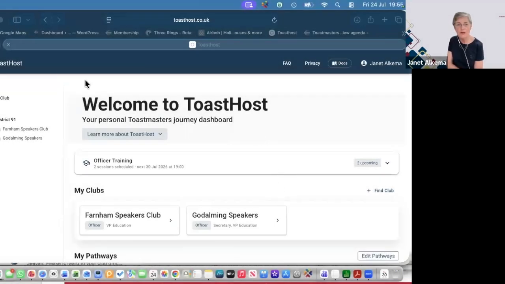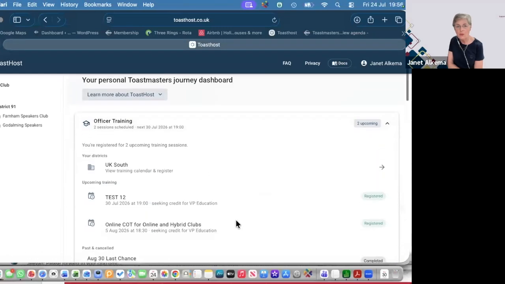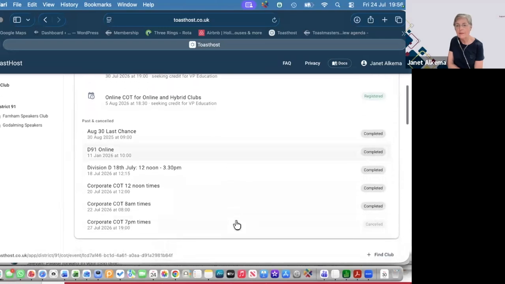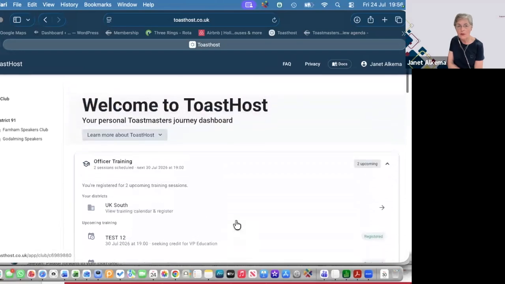So now if members want to see their own training record, we come into their training, log in to toasthost.co.uk, and it tells me here the officer training, what I've done. I've got 2 upcoming trainings to do, and it tells me which ones I've registered for and which ones I've done. And that is just on your own dashboard under officer training.